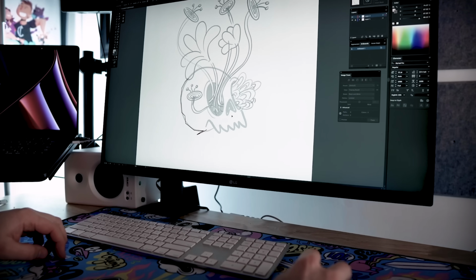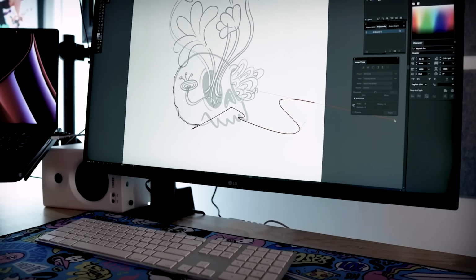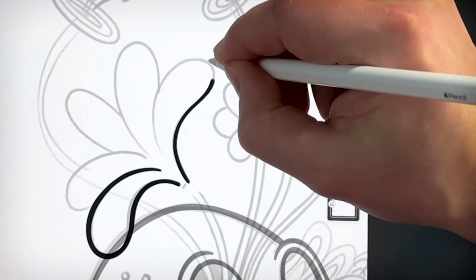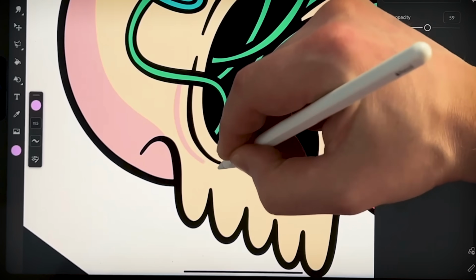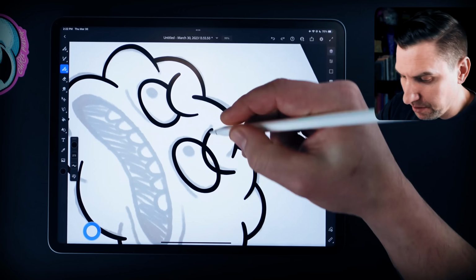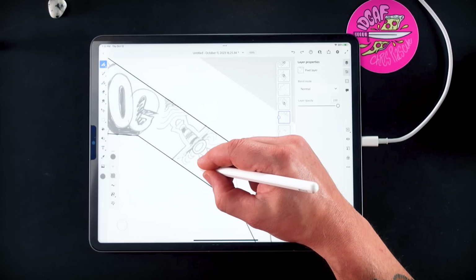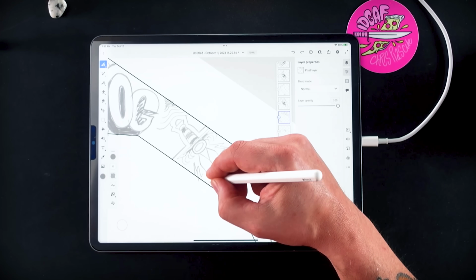In the past, creating vector artwork was not the best experience. Vector artwork in Fresco is just as natural as if you were drawing with any other brush. In fact, it's easier in some ways because of some little cheat codes that Fresco has built in that make that process even better.